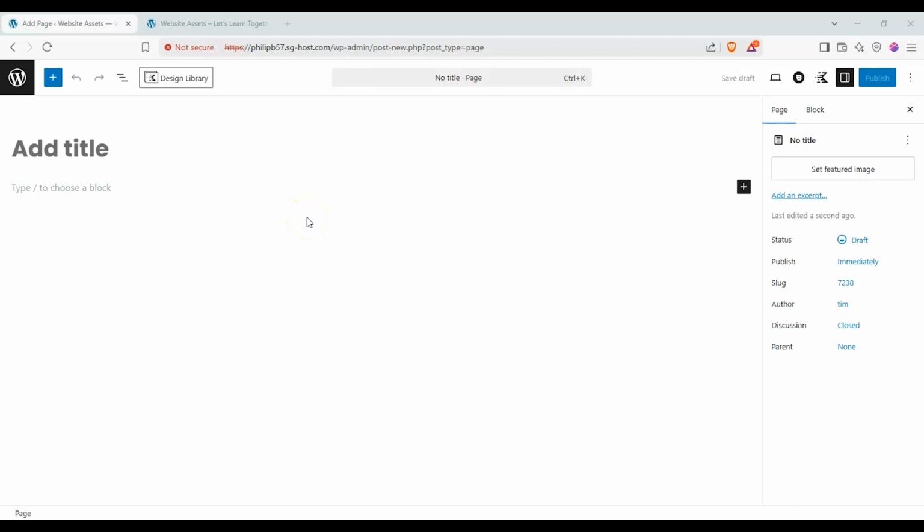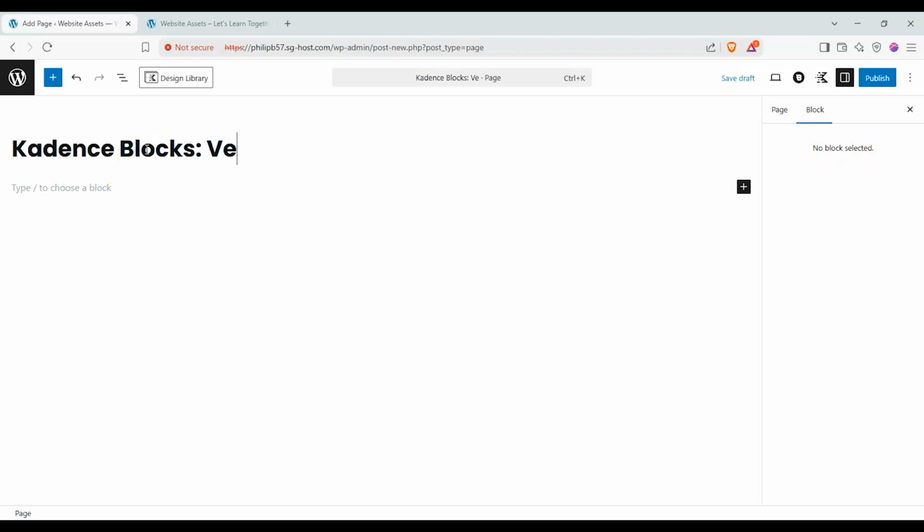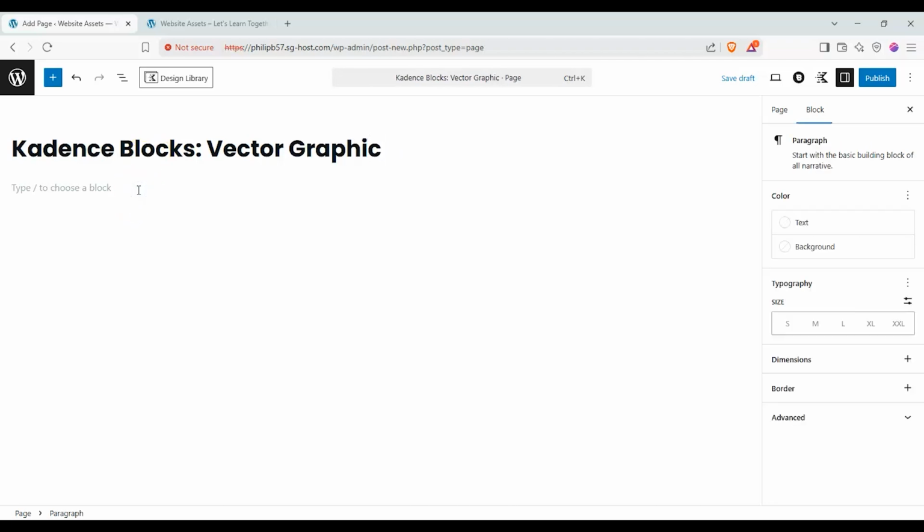Before we continue any further, let's do some housekeeping things. If this right-hand sidebar isn't here, there's this button beside Publish. Just click on that, and this is where all of the settings for our block to toggle and configure will show up. Next, let's give our page a title just to keep things organized, and last but not least, let's go ahead and add the block itself.